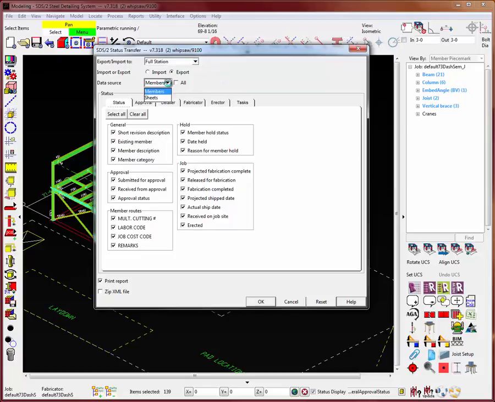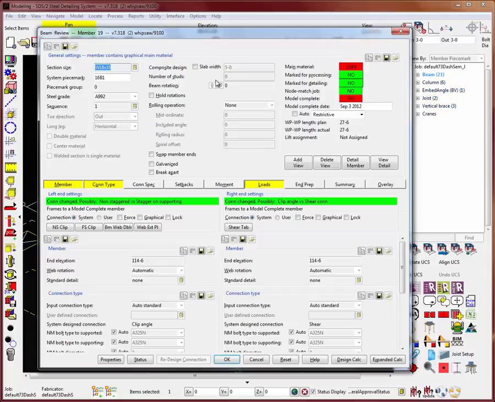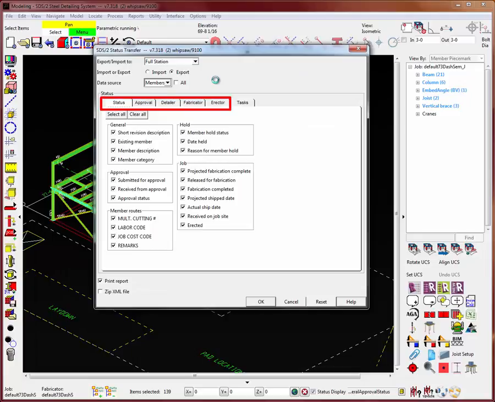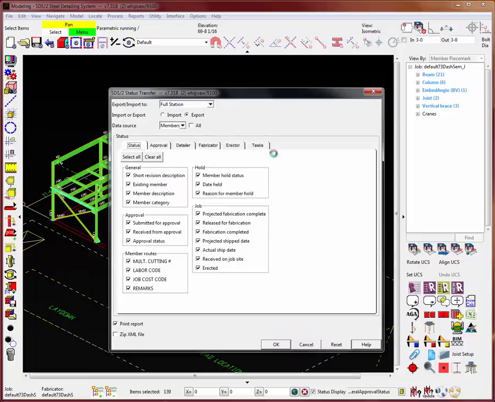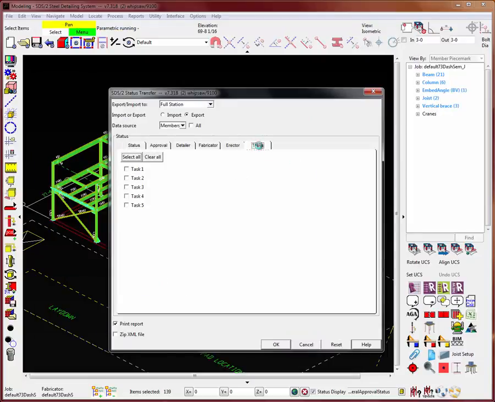Data source allows you to either select from the model, i.e. members, or select a source from all sheets. All, of course, means all will be selected of that data type. The Status tab will be the items that are found in the Member Edit Status button. The remaining tabs represent the station type and its respective custom properties. This is excluding the Task tab, which transfers data associated with a product called Synchro.